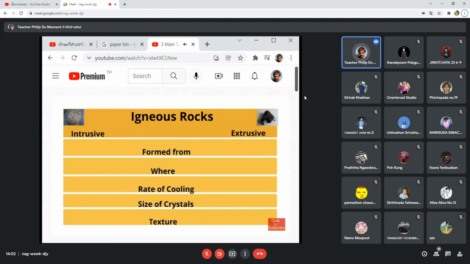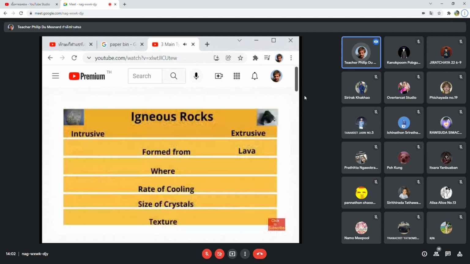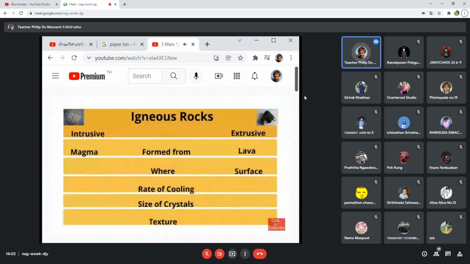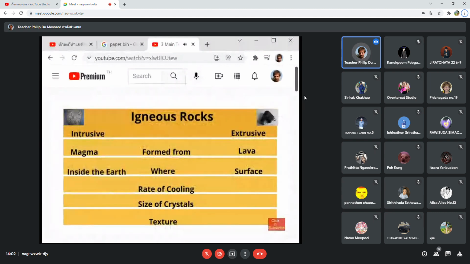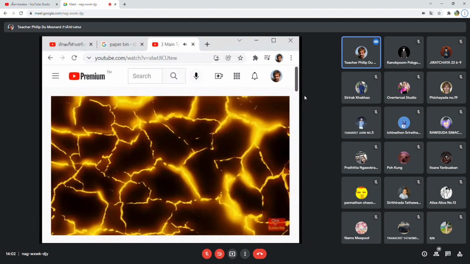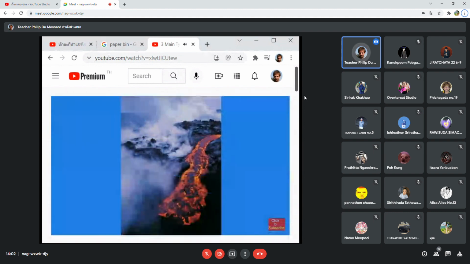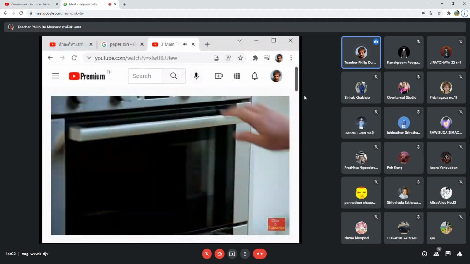Extrusive igneous rocks are created from lava. Lava is molten rock found on the surface. Intrusive rocks are created from magma, which is molten rock found inside the earth. Extrusive rocks are created on the surface where molten rock has floated. Intrusive rocks are created inside the earth from hot magma. Extrusive rocks cool quickly. Intrusive rocks cool slowly. They're inside the earth, which acts a little bit like an oven, which slows the rate of cooling.